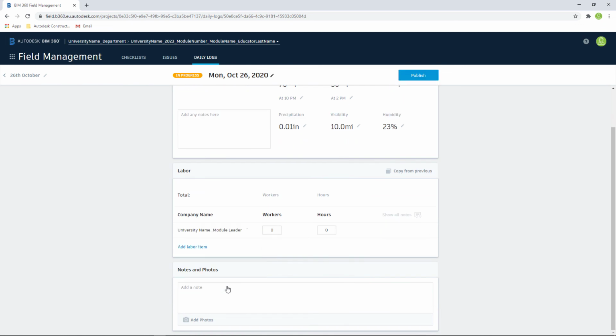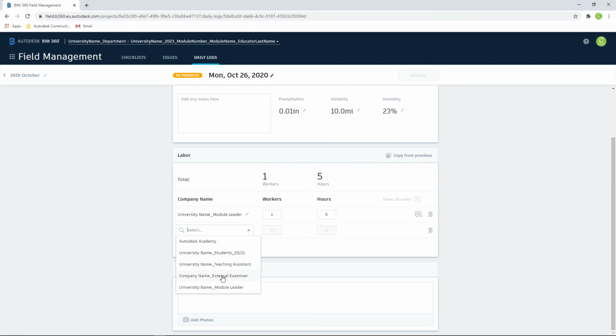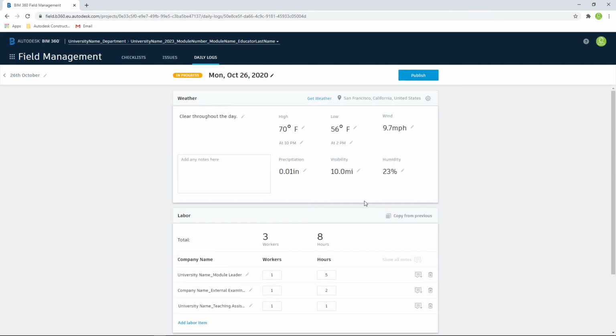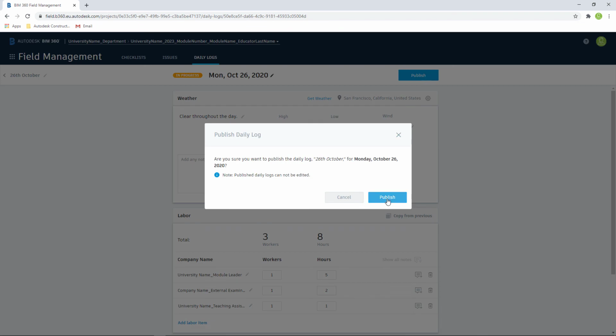Again, I'm going to choose Module Leader, 1 worker, and I've only worked for 5 hours on this day. I'm going to add in an external examiner, 1 worker, and they have worked for 2 hours. Repeat the process and add a teaching assistant with 1 number worker and 1 hour worked. Once I'm happy with everything, I can now publish the log.